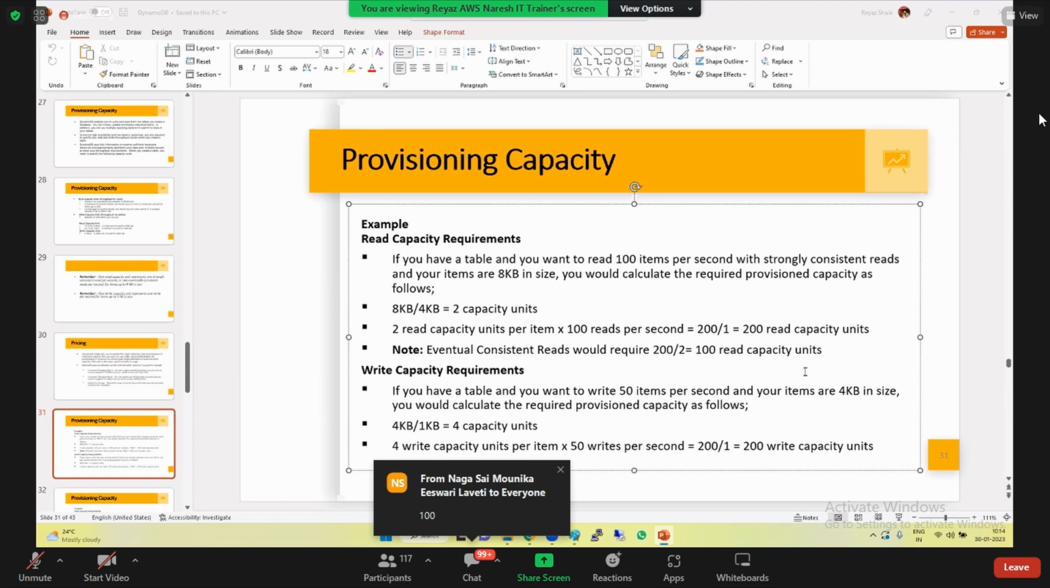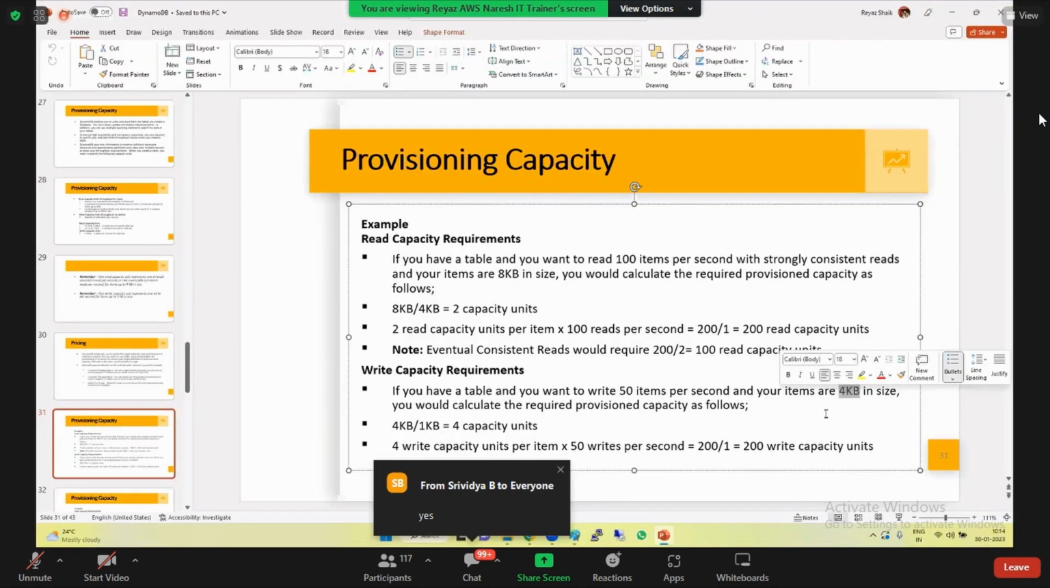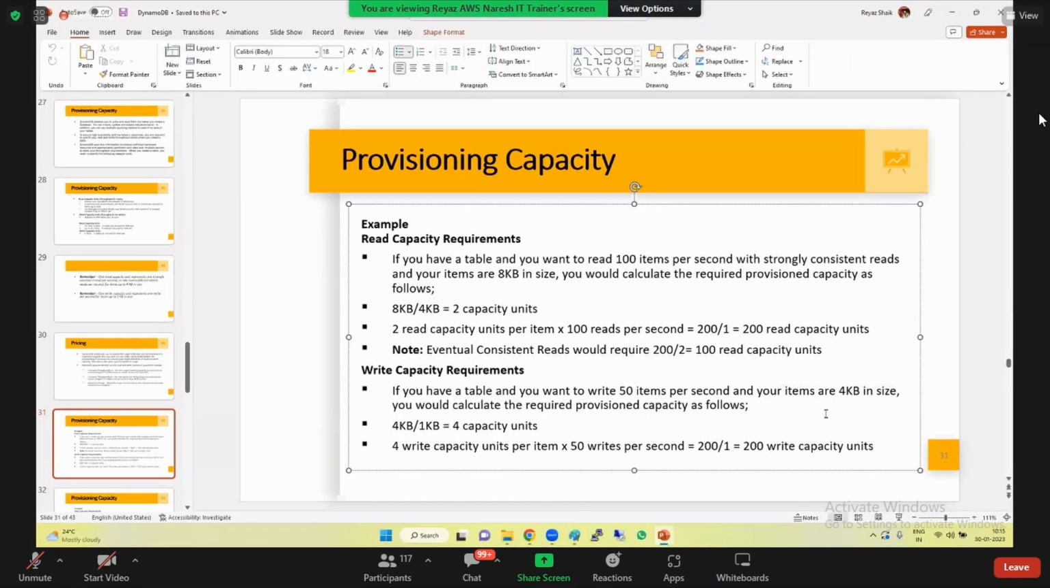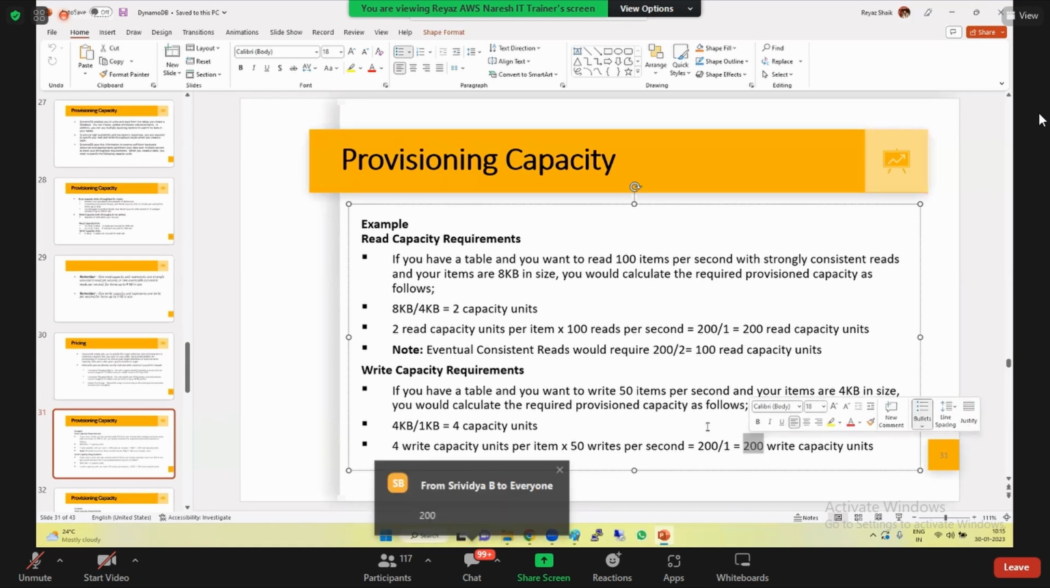You understood? For write, same thing. I'll directly jump to it. What is the size that he's asking in the question? What is our size in write? 4 divided by 1. 4 into how many writes he's asking per second? 4 into 50? 200. Divided by what? 1 WCU is equal to how many writes per second? 1. So 200 write capacity units.